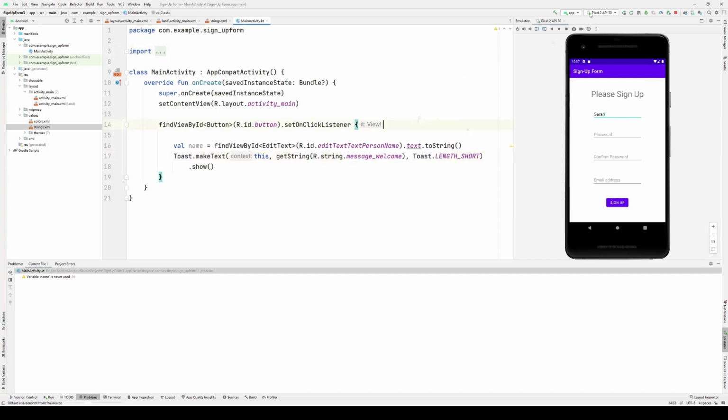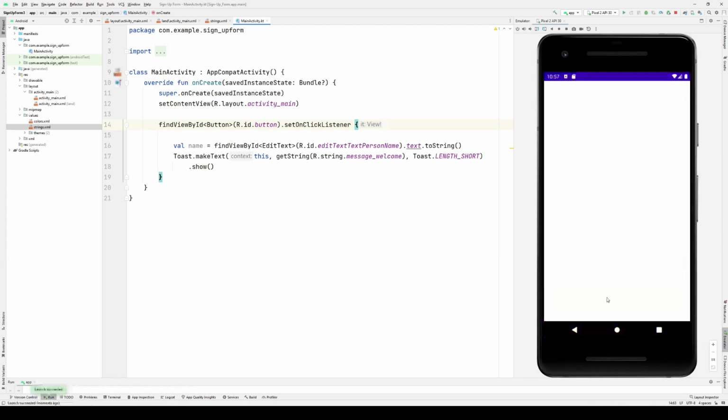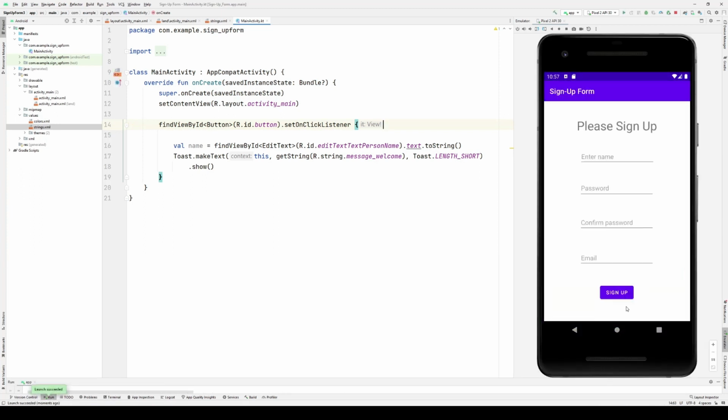And now this application will look close to what we had before. The exception is it will not have the person's name, so we'll have to address that. If we run this application and hit sign up, it says thank you for signing up. It's pulling the string from the string resource file. So far, so good.